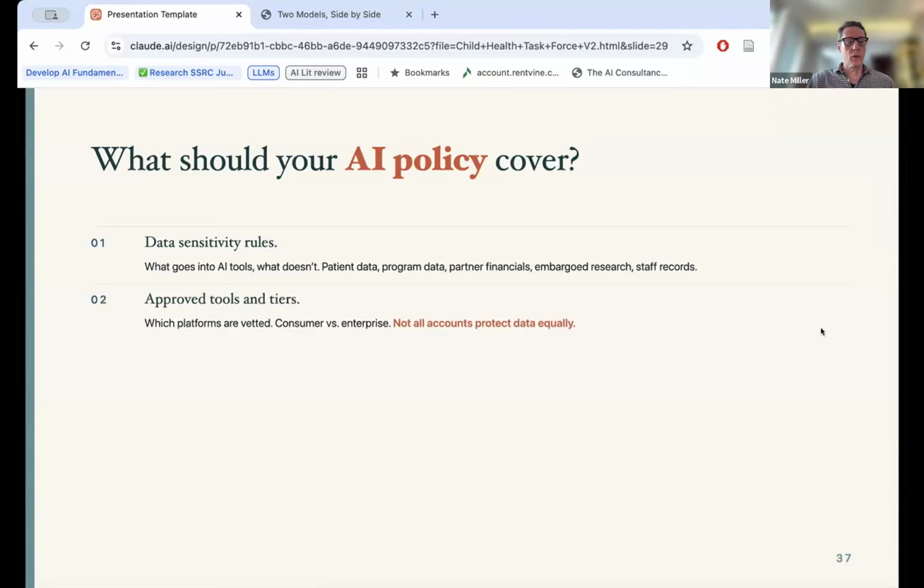So next, the approved tools and tiers. So again, for example, if you have Copilot in your organization, then that's the one that's approved. But again, what is that approved for? And then maybe you can use ChatGPT or Claude for some things, but not for everything. So which tools are approved for which things?